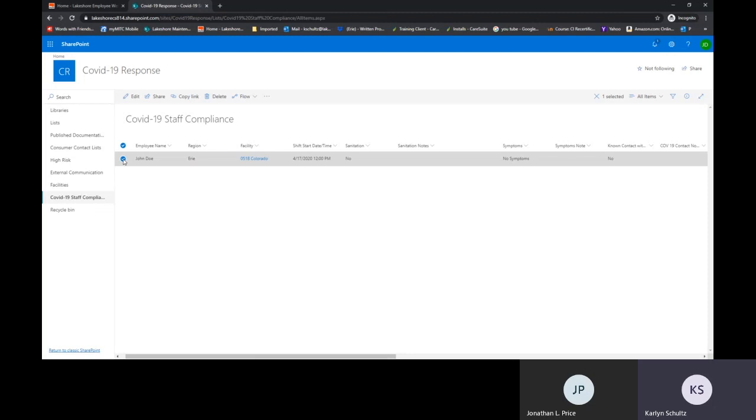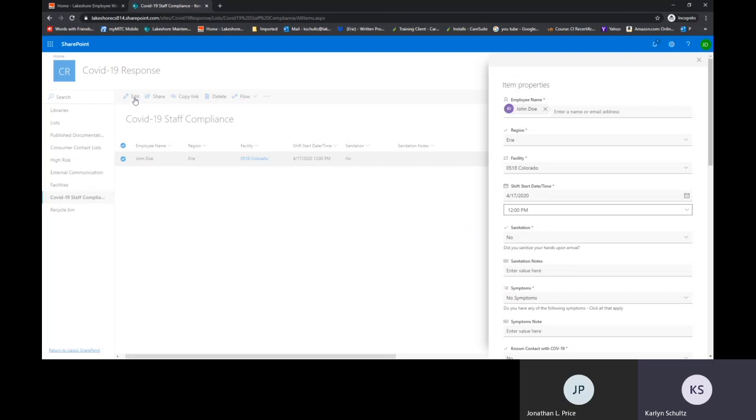And please note, you will only see your entries. You will not see other employees' entries. This is to maintain confidentiality. At this point, I will come up here after clicking that button and click edit. Now I can update what I had initially started at the beginning of my shift.